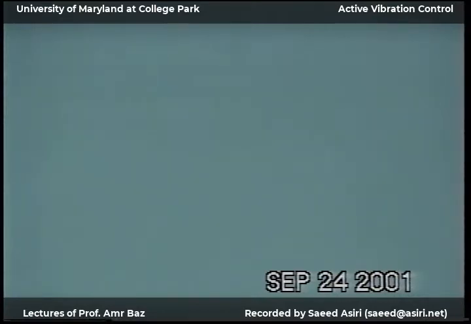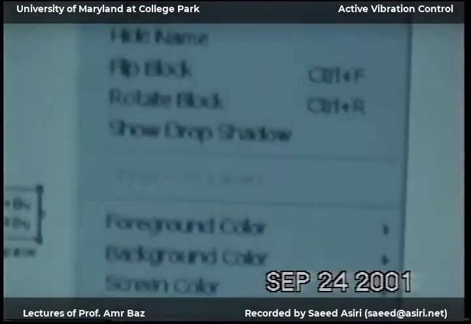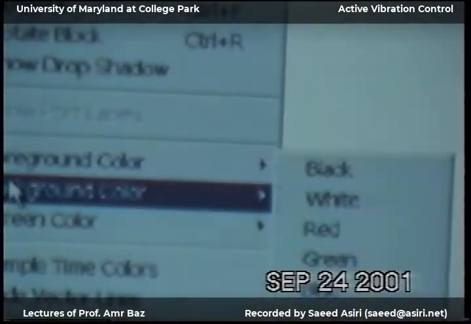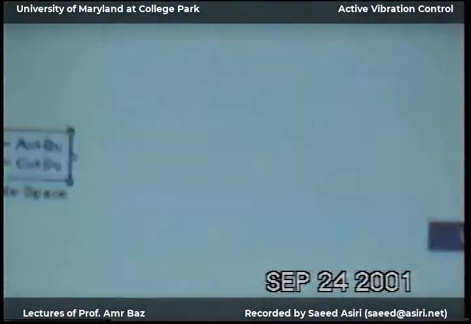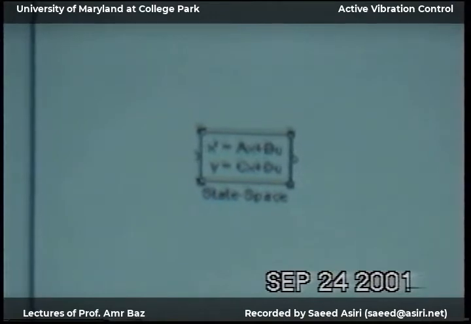We can do a lot of things with this, with the format command. We can flip over and so on. We can change the background color to any color we want and so on. This is a horrible color, so we just make it... okay, we'll leave it like it is, white. Okay? So now we want to have here the controller. The controller is represented by this block. Okay? So I have to put a gain matrix.